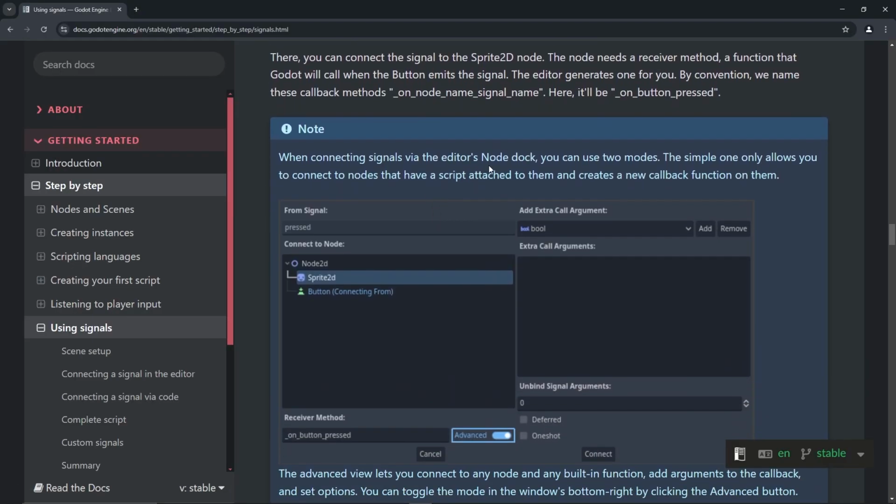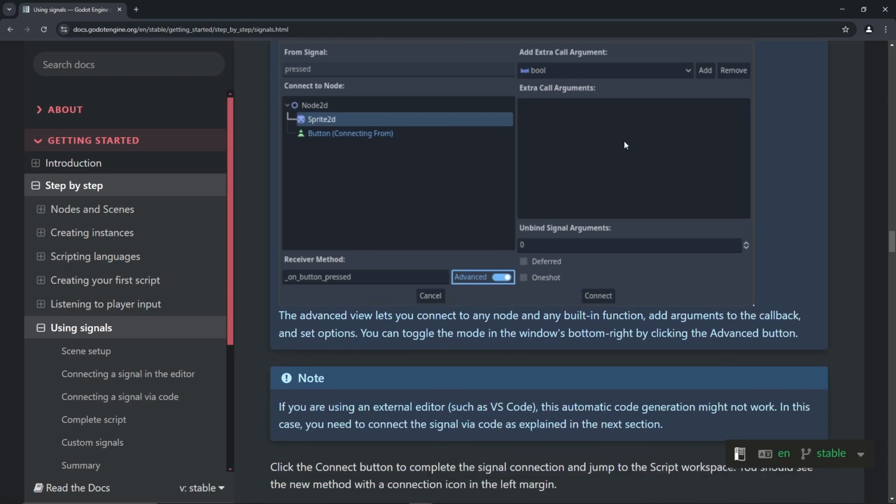When connecting signals via the editor's node dock, we can use two modes. The simple one only allows us to connect to nodes that have a script attached to them and creates a new callback function on them. That's the way we just did it right here. The advanced view, which we saw over here, that looked like this, lets us connect to any node and any built-in function, add arguments to the callback, and set options. We can toggle the mode in the window's bottom right by clicking the advanced button. So once we learn what we can do with this, we'll start using it. But until then, we'll get to that later.